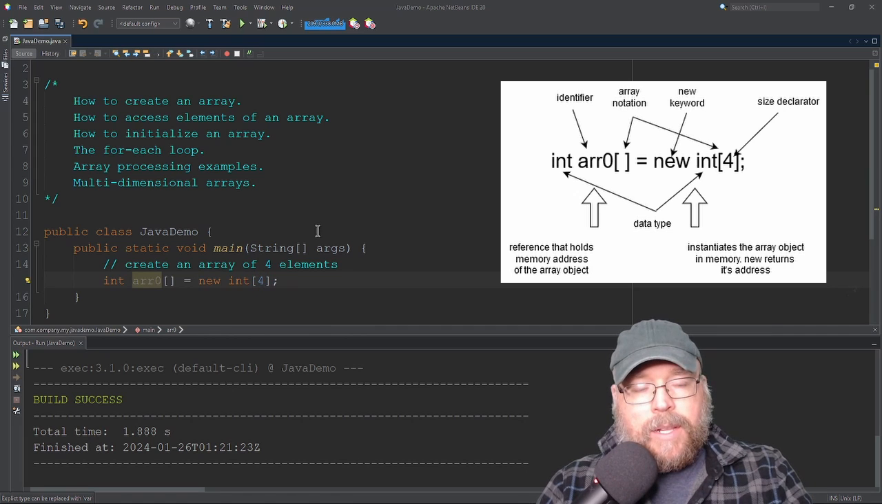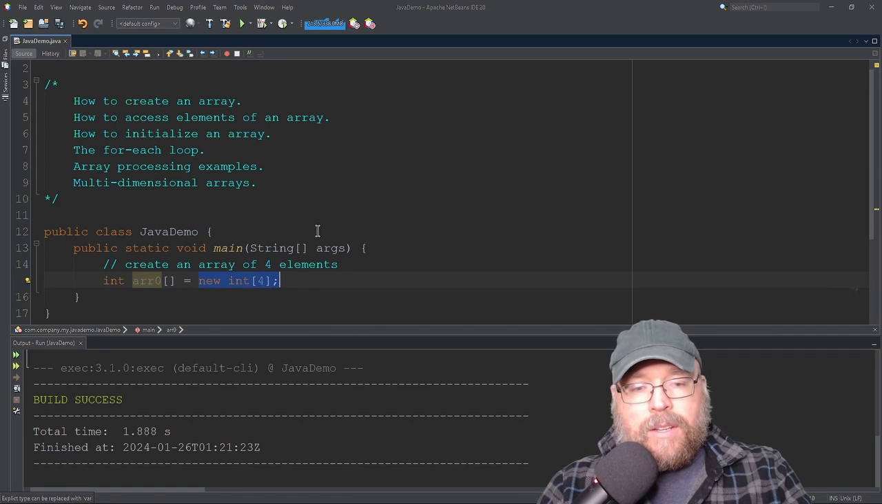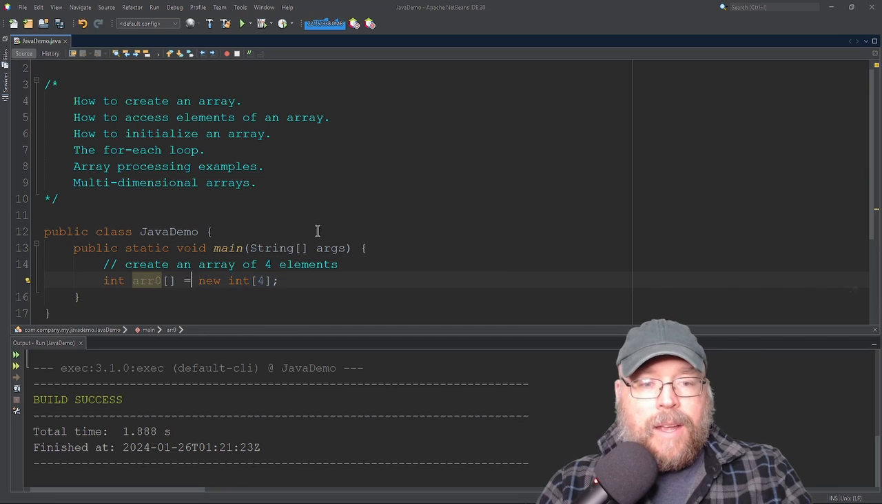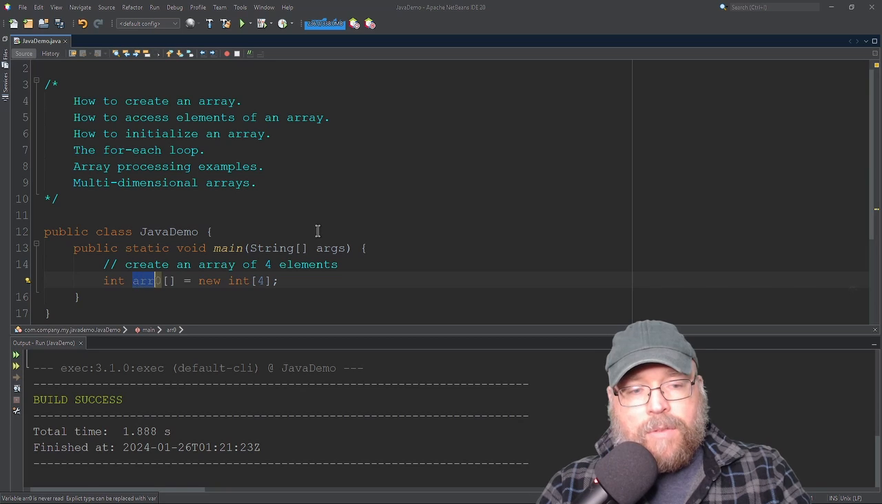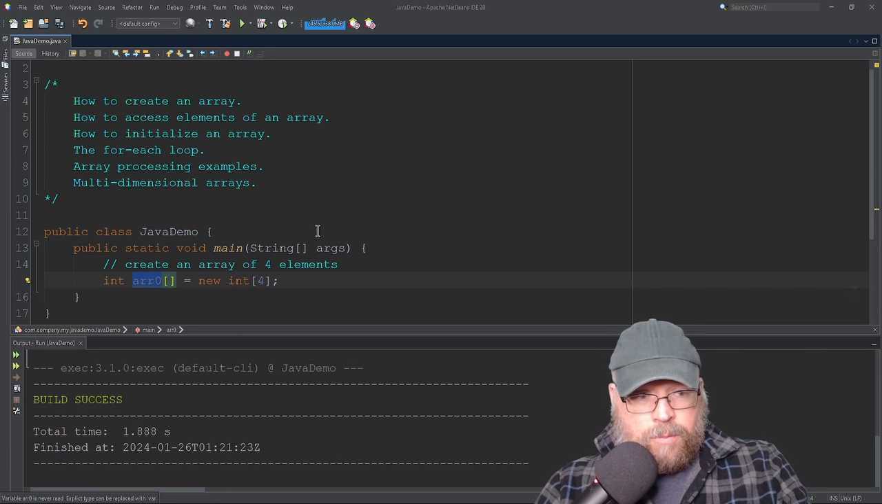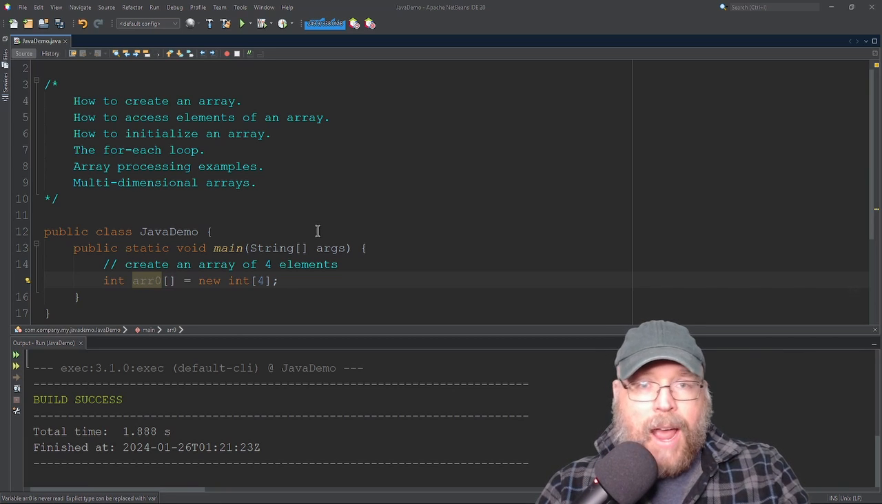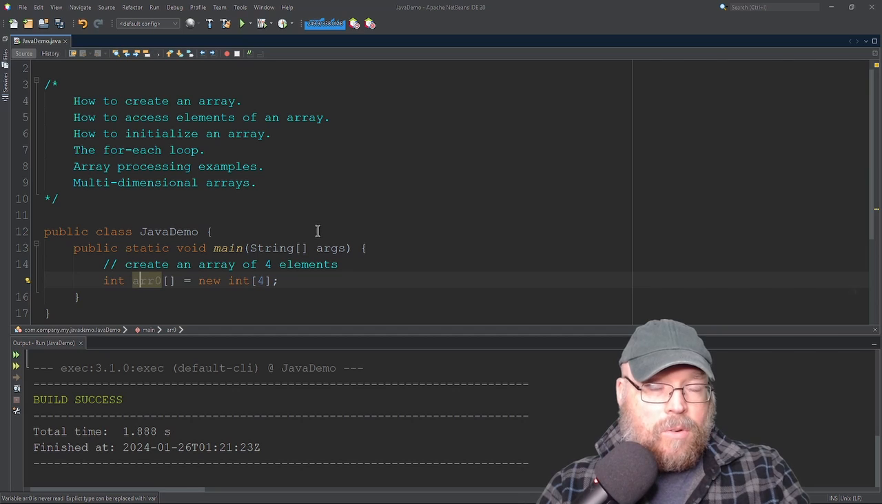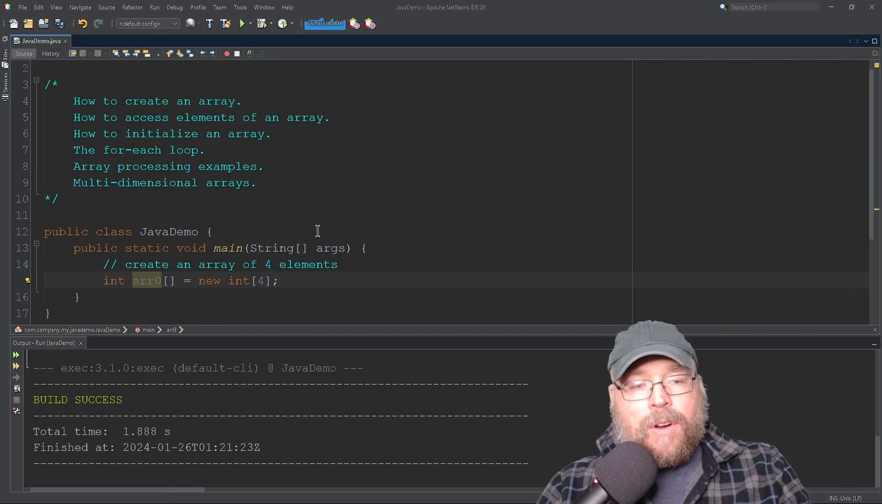So this dynamically allocates a new instance of an array object that is type int that can store 4 values inside of it. The memory address of that thing is assigned to this reference called R0. And then we'll use that reference to access the different elements to store and retrieve values from those elements.